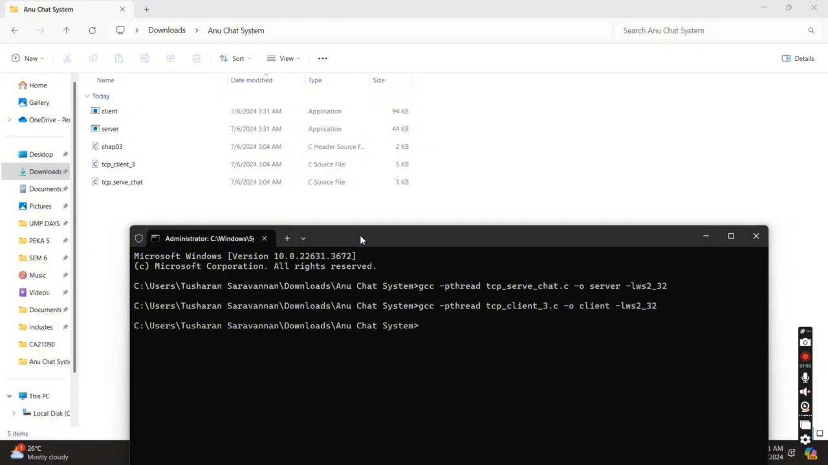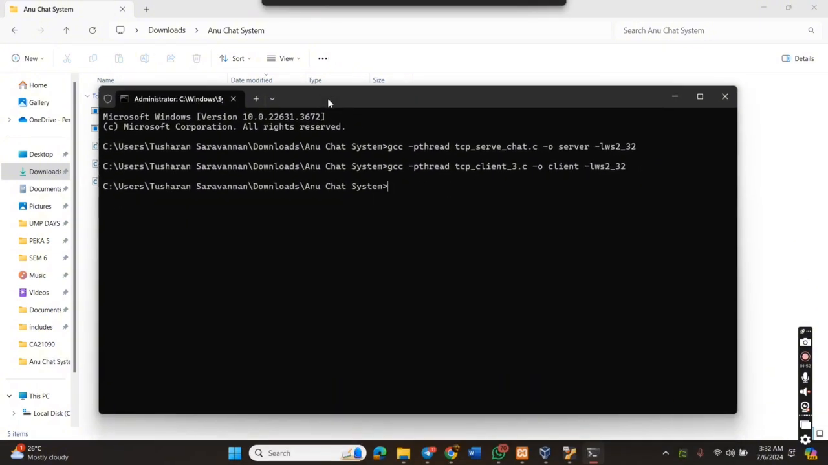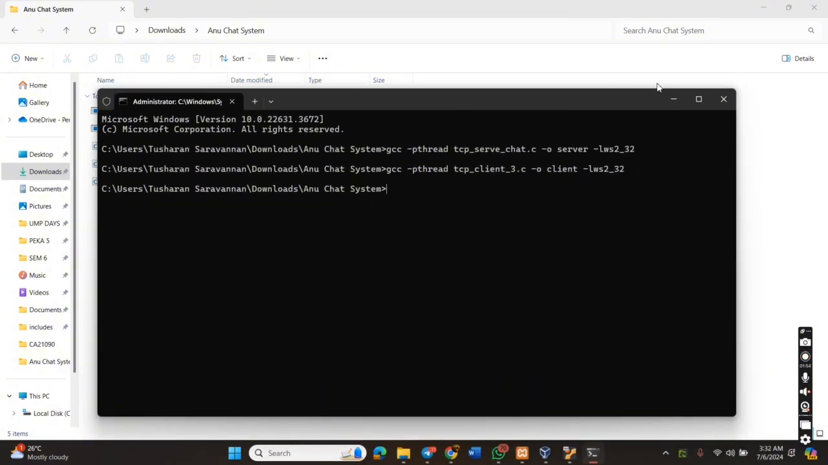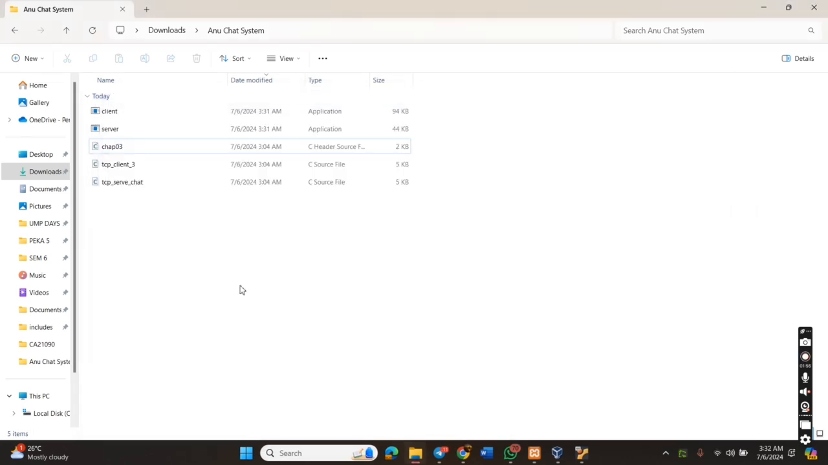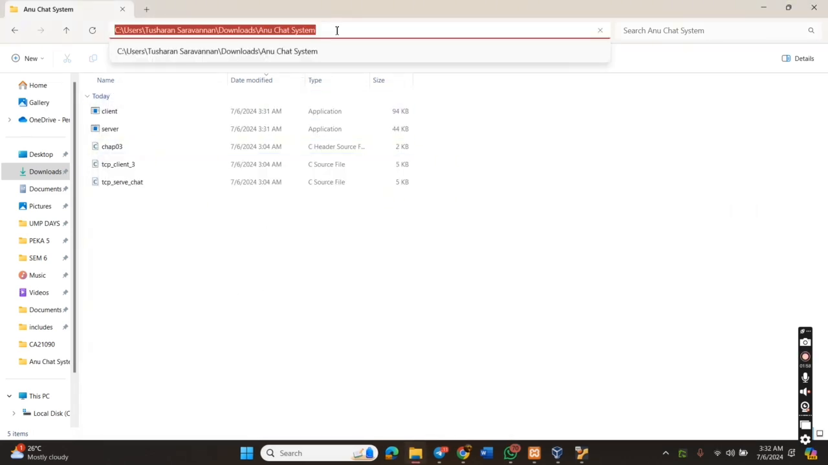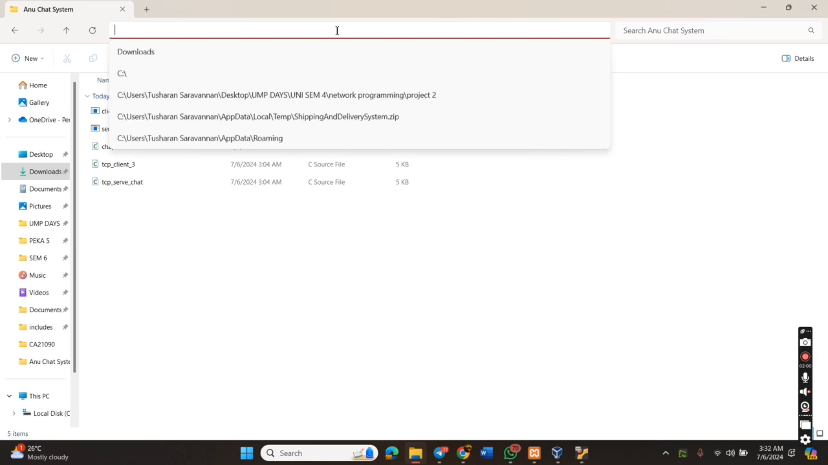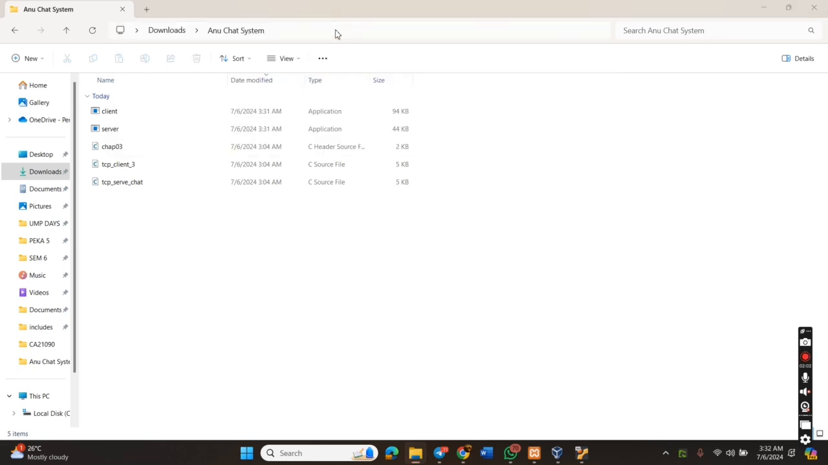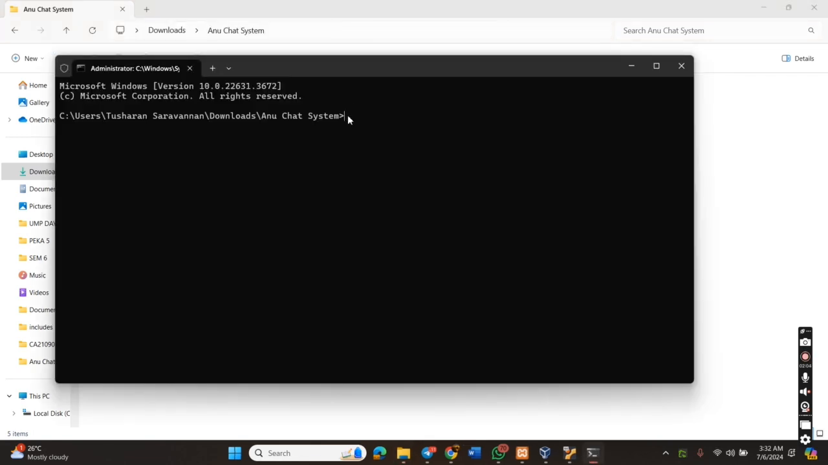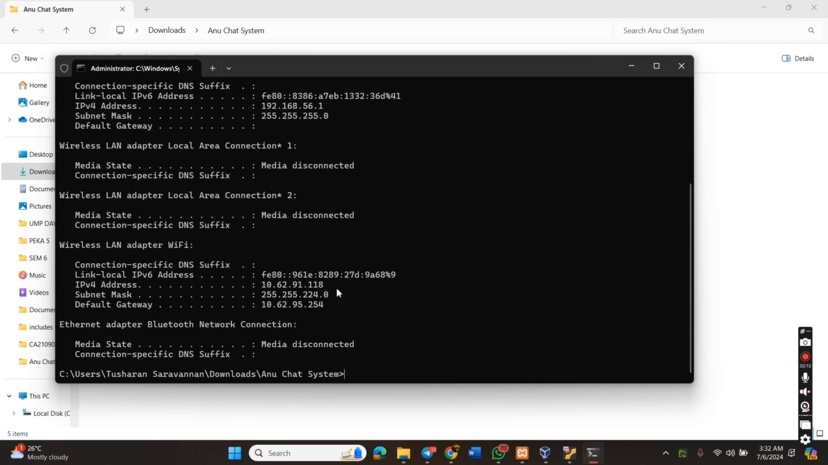Once done compiling in Windows, we can see that there are two files, which are server and client. Server is to host the chat system and client is to communicate with the other operating system as well. Once the compiling is done, we can start the server. Now we can get the IP address first.